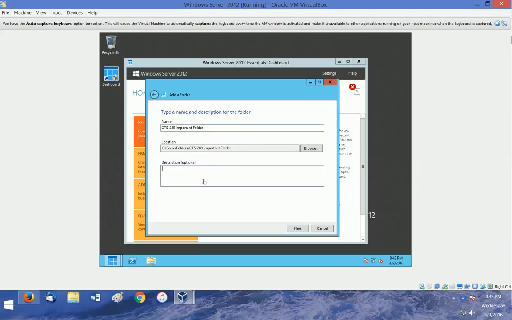And give it a little description. You don't have to do this, but I'm just going to throw this in there for giggles, just to show you. Important folder for storing communications from course and classmates. And you see it's under C server folders / CTS 289 important folder, just like we have it up here.